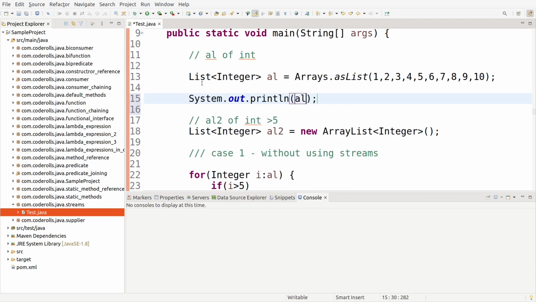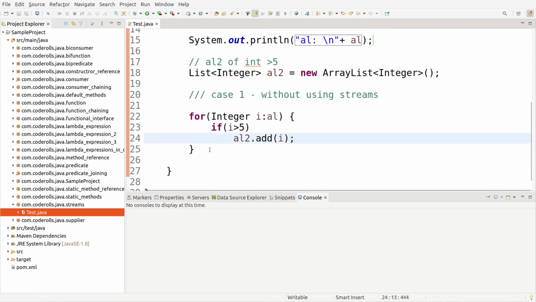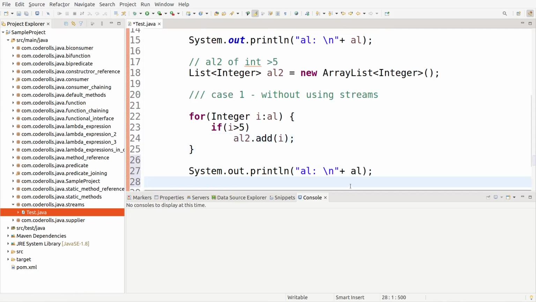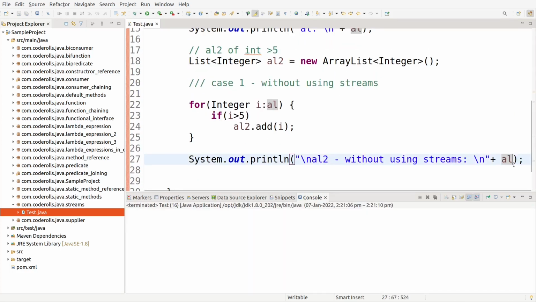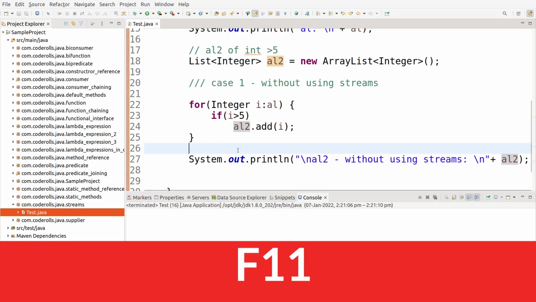Sysout, here we print AL, and here we will add AL2 without using streams. Okay, and make it AL2 here. Save it, and now we will run this program to check whether the without using streams case is working fine or not. So let's run it using press F11.